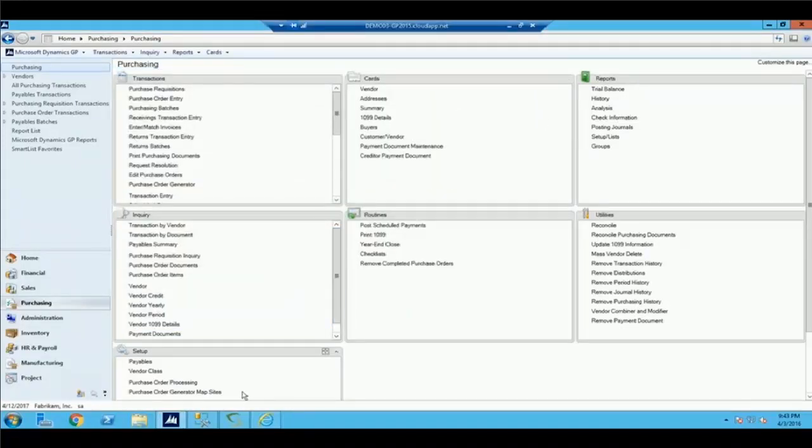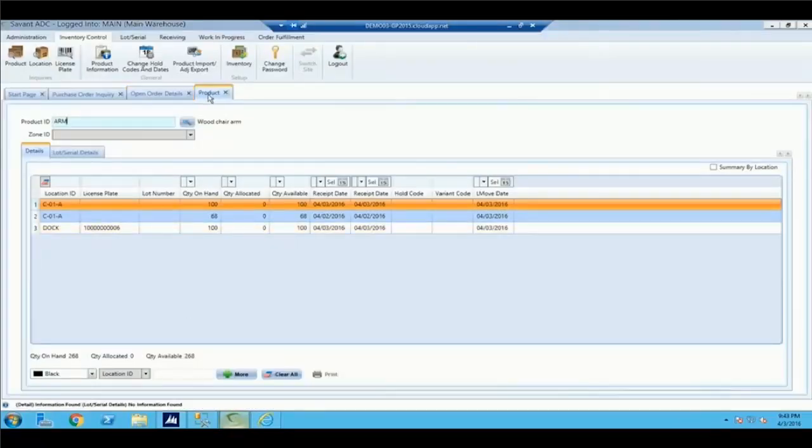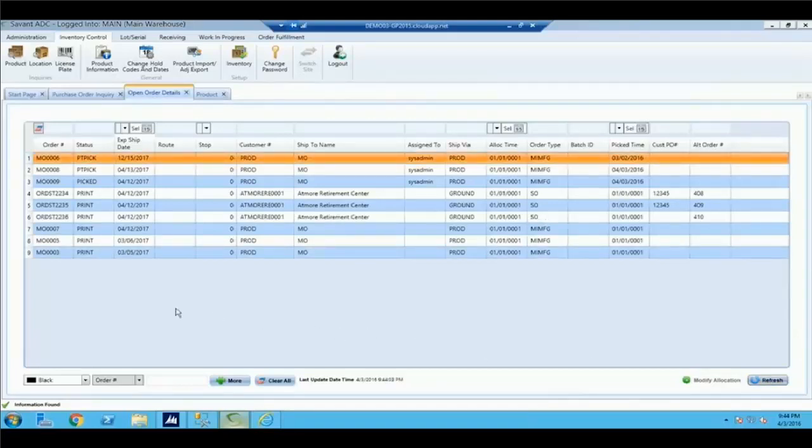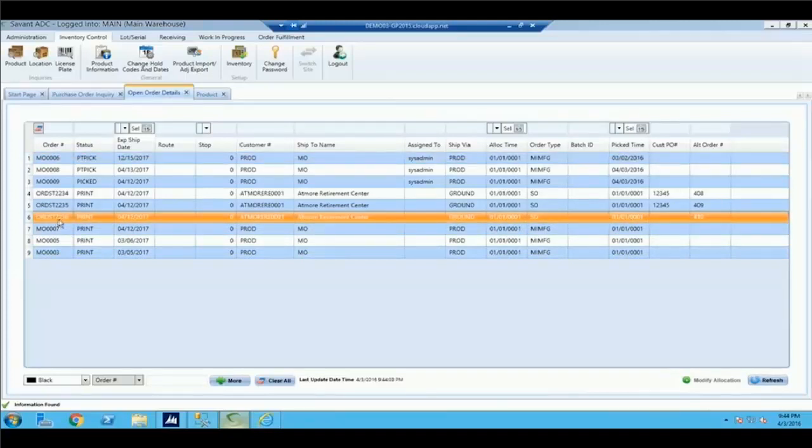Okay, so now let's go back into Savant and take a look at the order that we put through. If I take a look at our open order details, this is where you will see any new sales orders or MOs that are created that need to be picked. Some of the MOs will need to be picked to the production line, and the sales orders will need to be picked for shipping. So here we've got our order that we created, 2236, and it's already generated a pick ticket for us that's printed, and now we can go ahead and pick that.